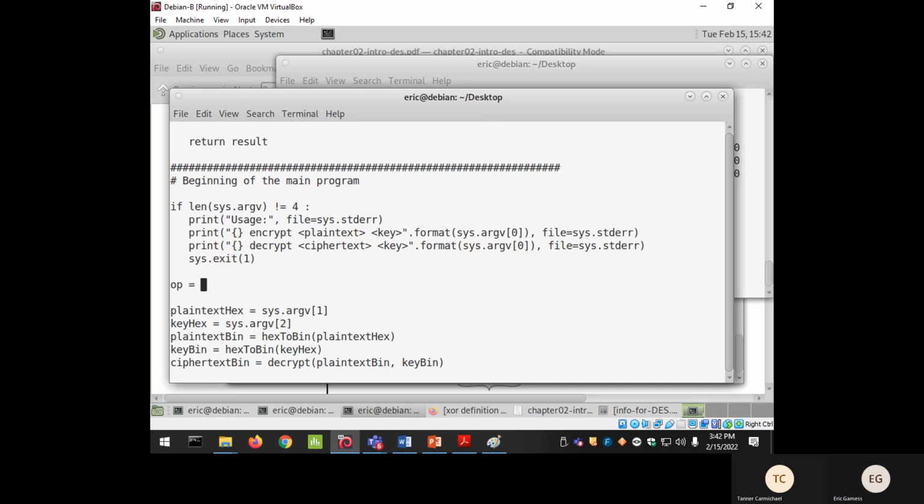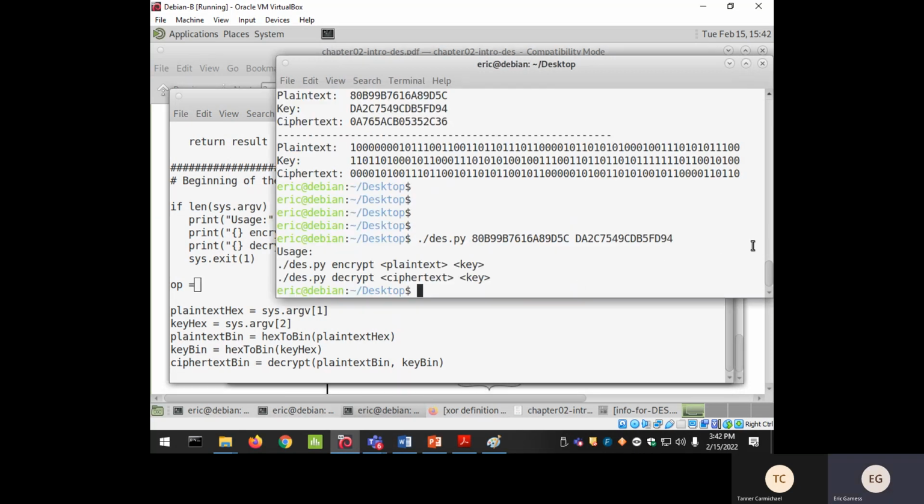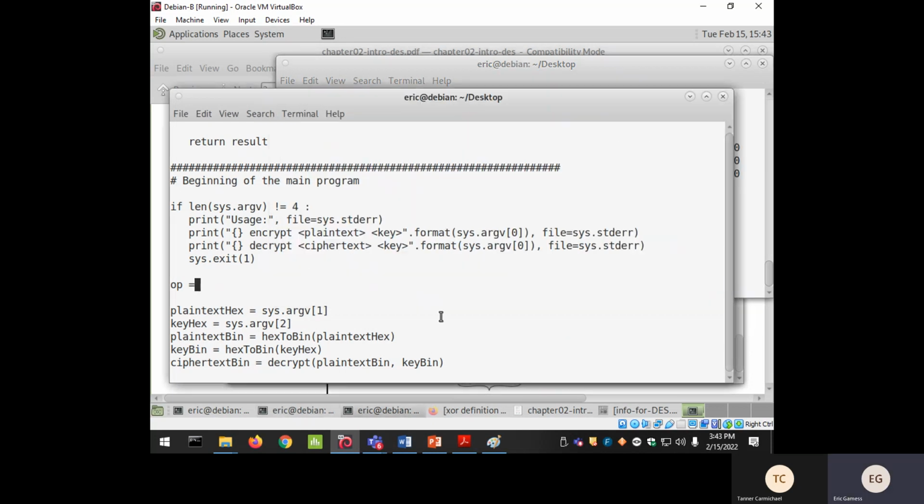So there is an array that is called sys.argv. sys.argv sub 0 will be this one. sys.argv sub 1 will be this one. sys.argv sub 2 will be this one, or this one. And sys.argv sub 3 will be the key. So I'm going to take it from sys.argv sub 1. And of course, I can check that the person didn't misspell encrypt or decrypt.